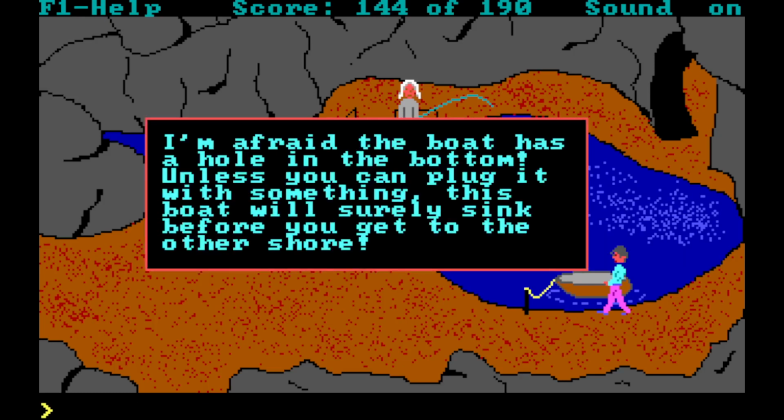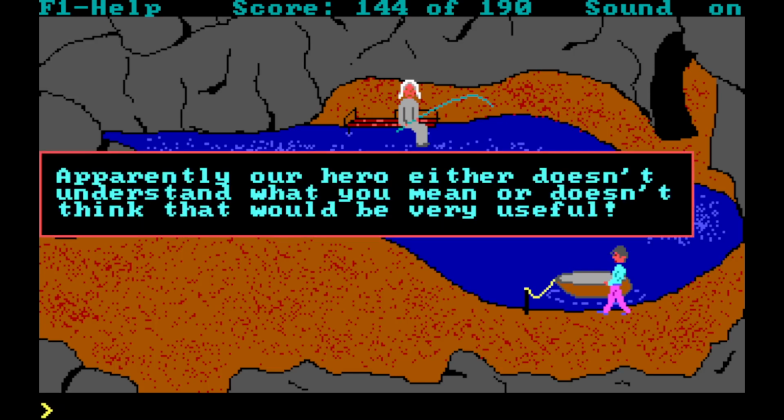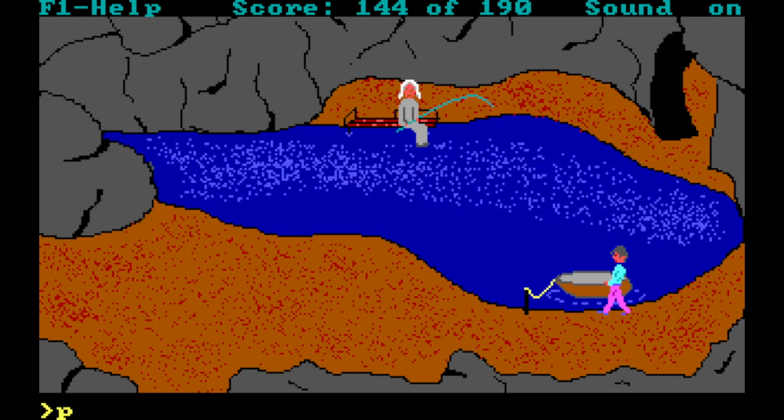I'm afraid the boat has a hole in the bottom. Unless you can plug it with something, this boat will surely sink before you get to the other shore. Oh, we do have something that will work. Use bung with boat. Whoops. How about plug boat with bung? Okay. Now get in boat. Okay.